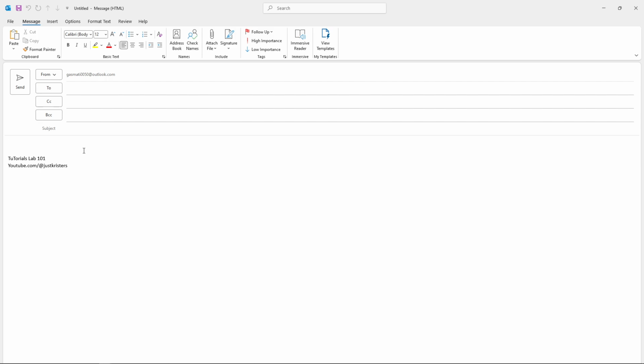First, you'll need to have some text ready to highlight, so go ahead and type out the message or locate the specific text that you wish to emphasize. Once you've identified the text you want to highlight, select it by clicking and dragging your cursor over the words. You'll see the text become highlighted in blue, indicating that it's been selected.